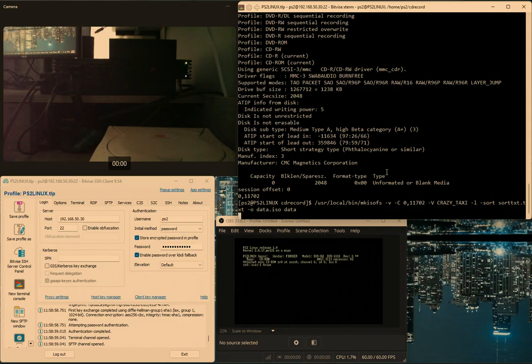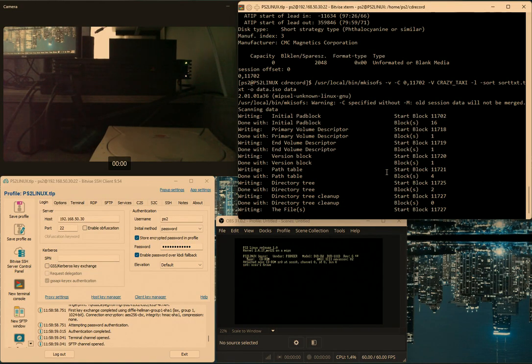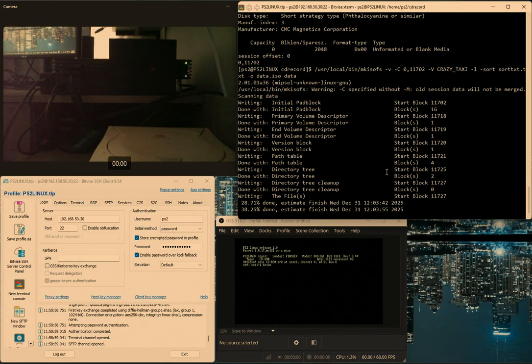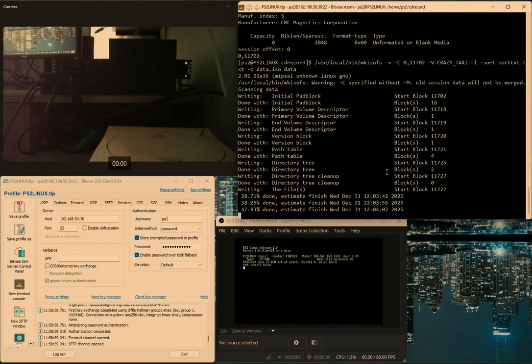But in the meantime, we're just going to go ahead and create the ISO file, and we're going to do that right now. On a modern PC, this would probably take about 10 seconds, but this is a PS2, which is 25 years old and was sort of inferior when it came out back then as well. And so this is going to take a little bit longer than that.